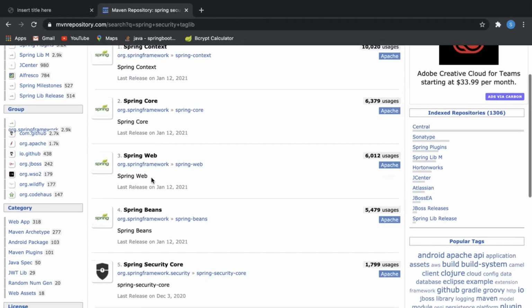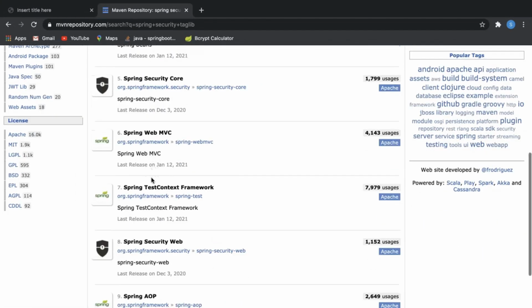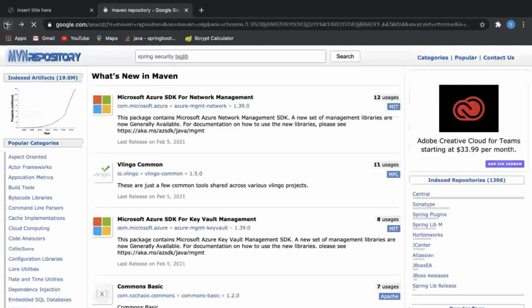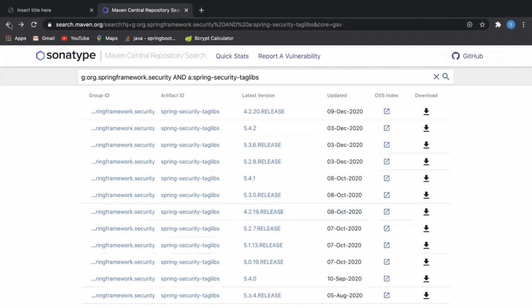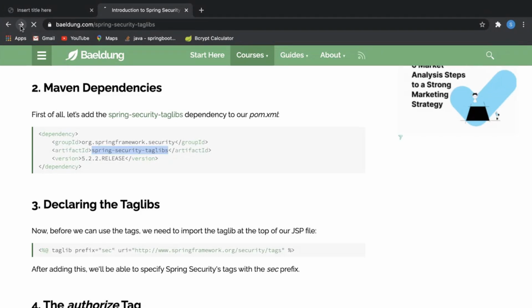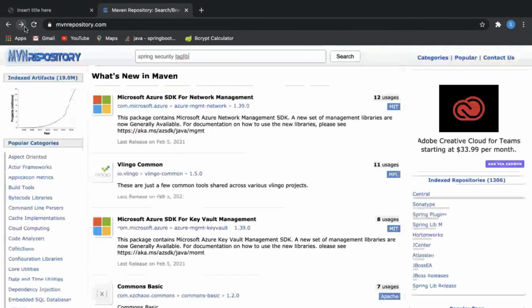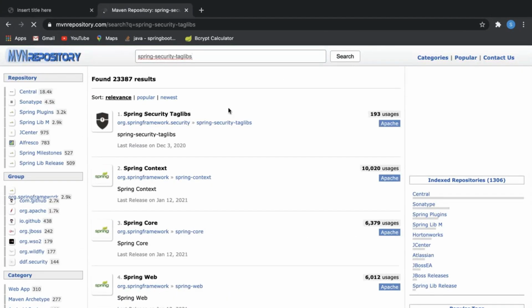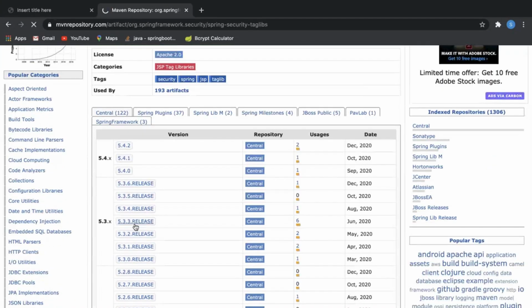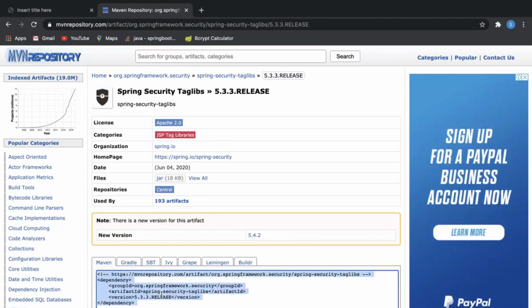Where is that? Spring Security taglib. Can I go back to that website? Spring Security taglib, taglibs only, right? Yeah, Spring Security taglibs. Okay, copy that. I don't want to copy from here, maybe there will be something mismatched. Search. Okay, there you go. Click here. I can copy any one of them and I will change the version number there.